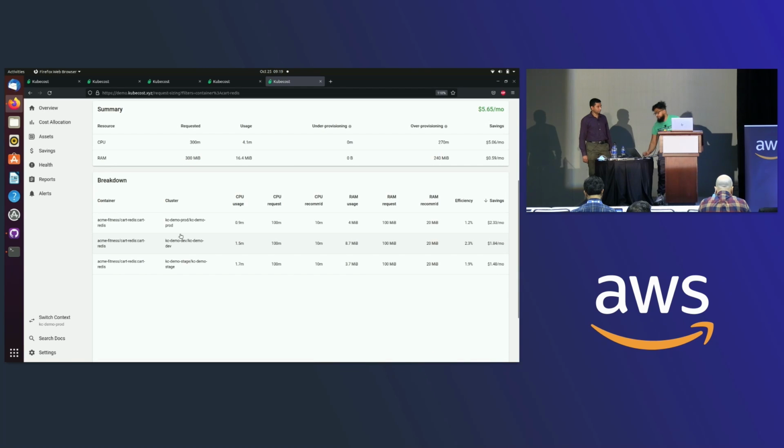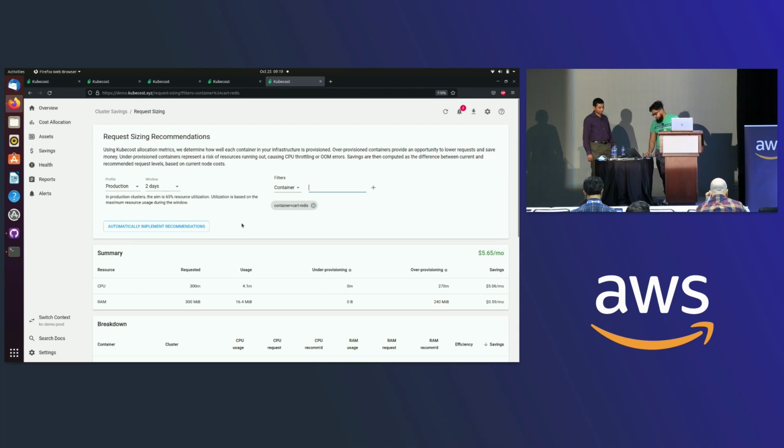And yeah, look at Acme Fitness. That was what I was missing there. So we can use the filtering to find where we are. We can look at the CPU usage, the CPU request. Here we can see that it's only using 0.9 millicpu and it's requesting 100. We just take our recommendation down to 10 to avoid throttling based on a 65% resource utilization.